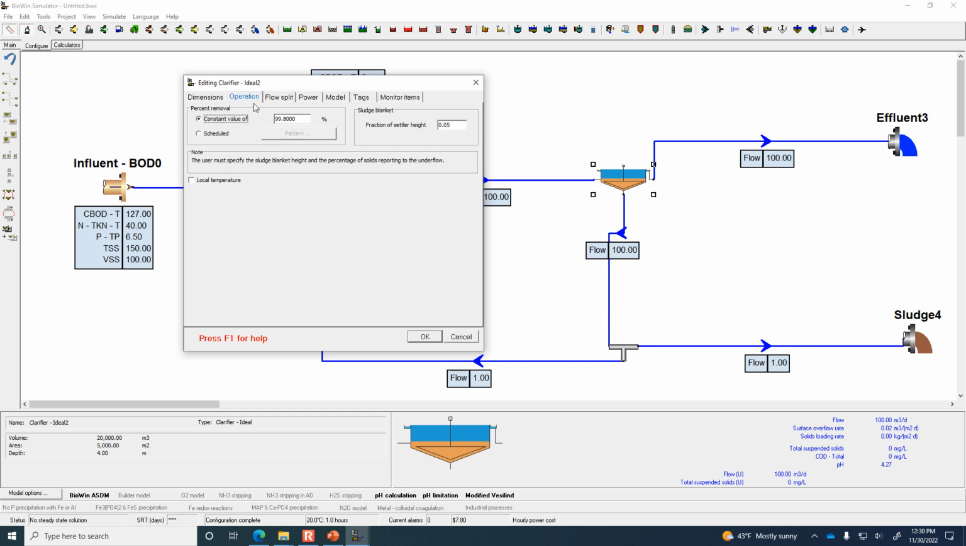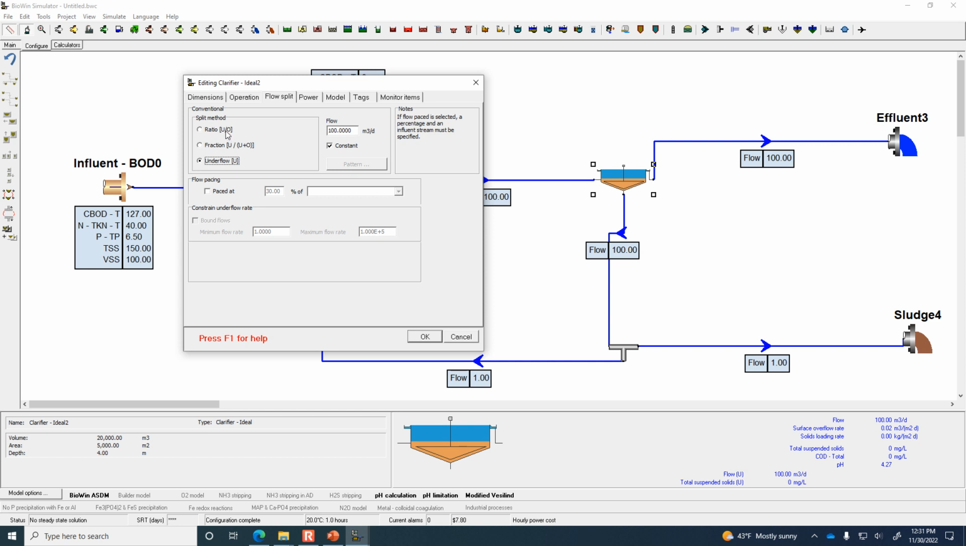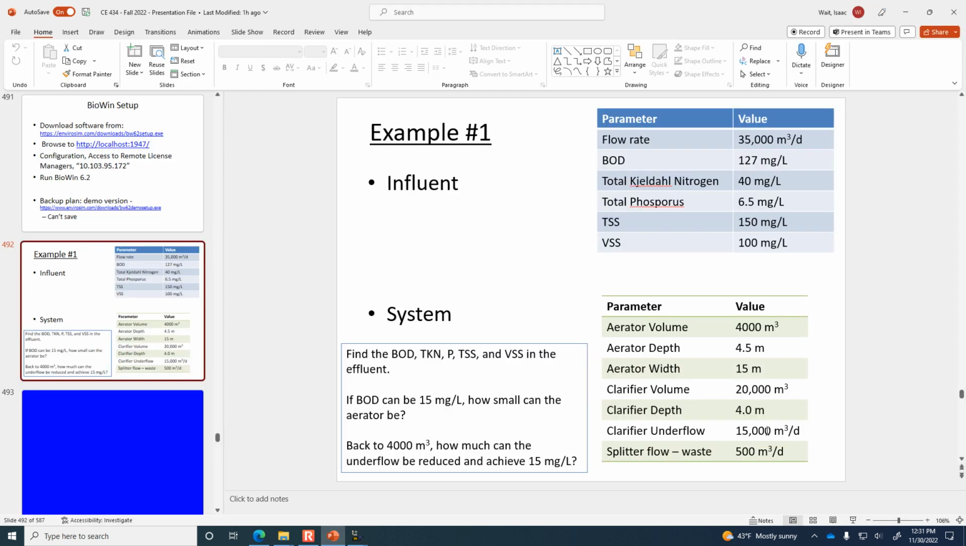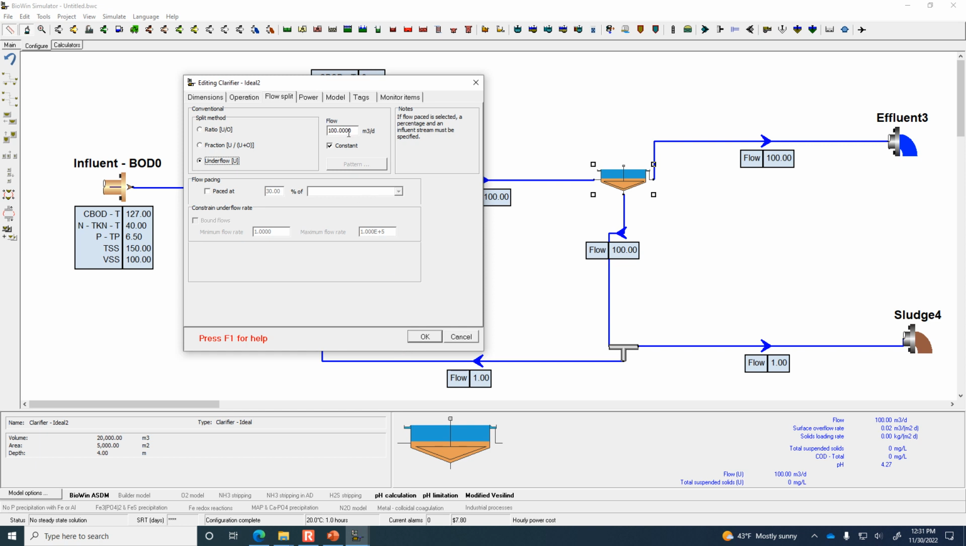Okay, under operation, we're not going to change anything there. This is an ideal clarifier, and we're just going to assume that it's not going to do any short-circuiting calculations inside of here. There is a different type of clarifier where I presume that it can do some calculations having to do with the efficiency of the weir overflowing and the risk of short-circuiting and so on. But in the flow split, we're going to define that there is a certain amount of the underflow, a certain amount of liquid that's being taken off the bottom of the clarifier, and then some of it will be recirculated, some of it will be wasted as sludge. So the underflow that we want to have here is 15,000 cubic meters per day. So underflow 15,000 cubic meters per day.